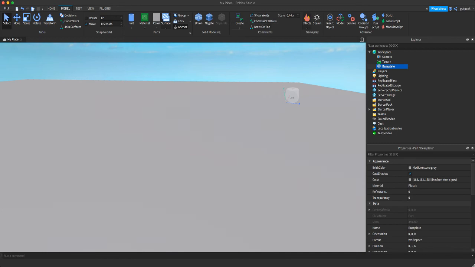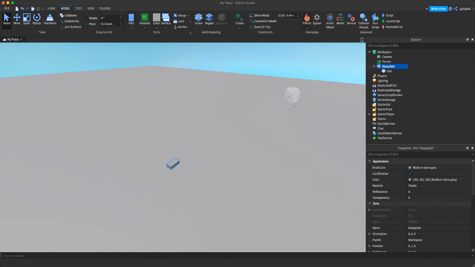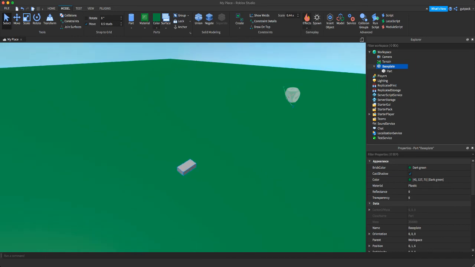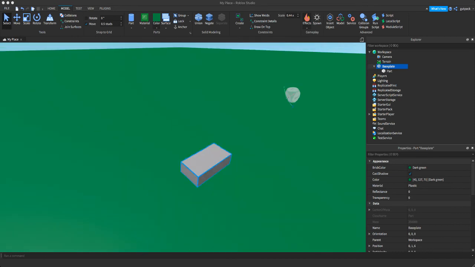Gameplay, effects. You can add cool effects like fire, explosion, point light. There are different things that will really be cool, like a trail. That's very cool. You can add that to your player, and when they walk around, they'll see this nice trail behind them. So yeah, just say I insert a part right here. Let me change the color of my base plate. I'm gonna make it green again, and you have a part right here.